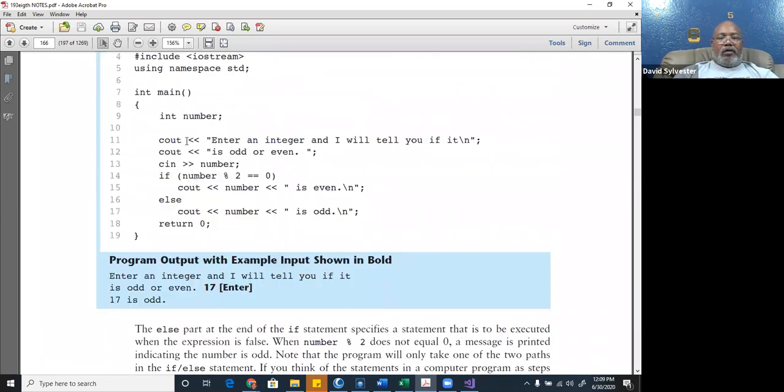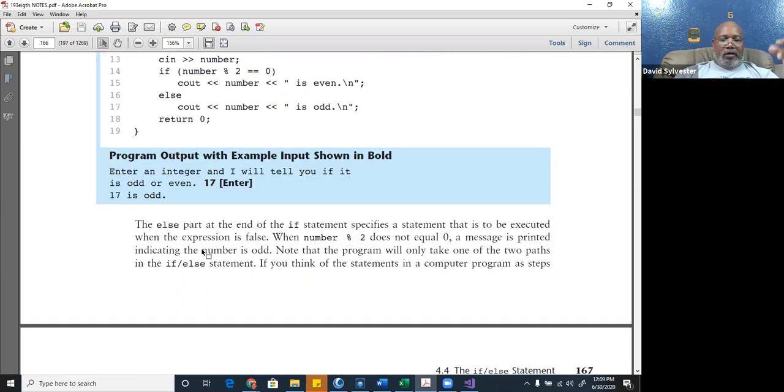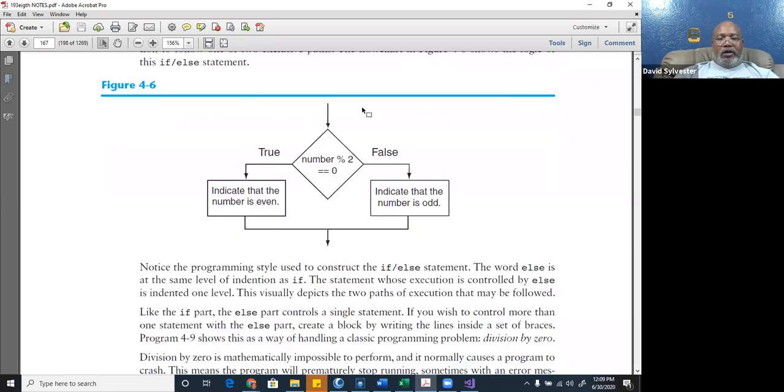Number is an int. Number modulus 2. Take 7 modulus 2, you get 3 with 1 remainder. It's not 0, so it's going to print out number is odd. All right? Okay, so here, look, true, false.